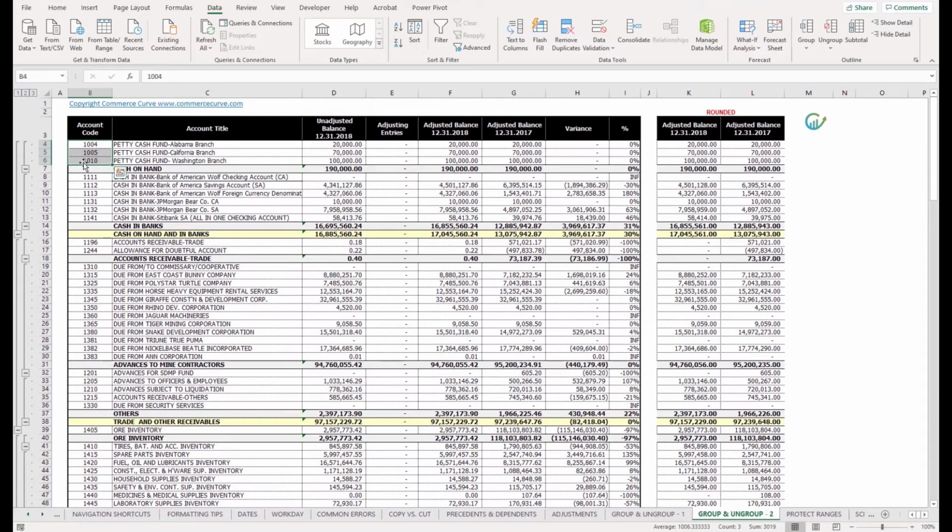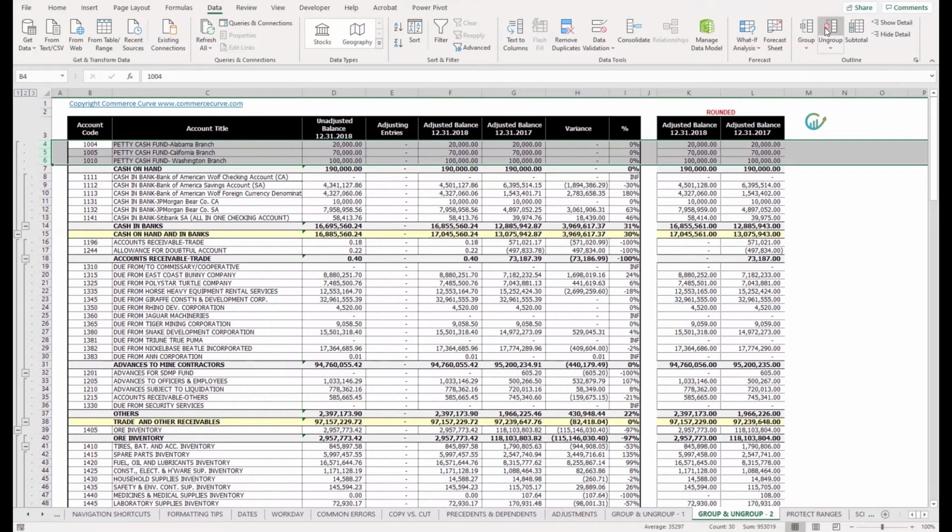Again, if we want to ungroup some of this data, we would just highlight some of the rows, and then we could go to the Data tab and then click the Ungroup button. As you can see, it did ungroup the cash on hand once, and I can ungroup it again. And if I wanted to bring it back into a grouping, I could just highlight everything up until, but not including, the subtotal, and then click Group.